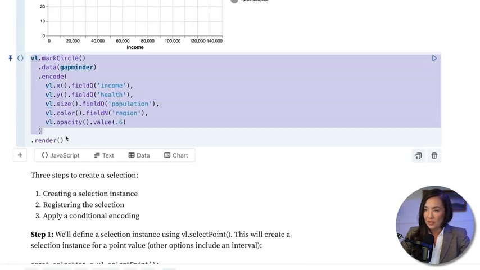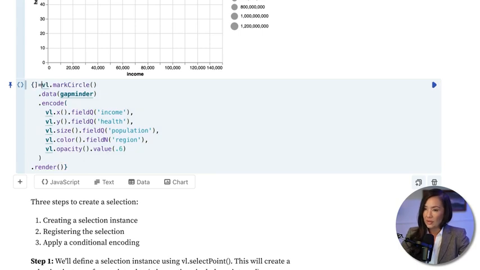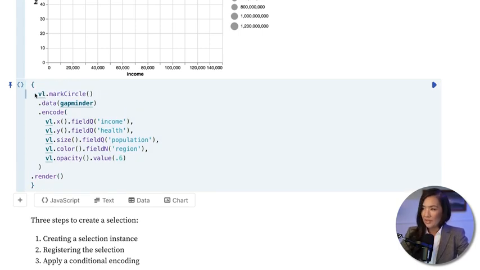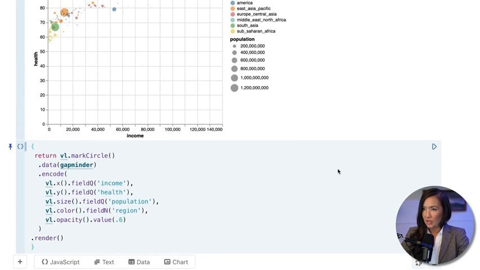So the way we're going to start is first what we need to do is actually wrap all of this in curly brackets. And then in order to make the syntax work, now we have to add return here. So if I run this right now, nothing's really going to change. Okay, that's just changing the syntax to make this interaction work.